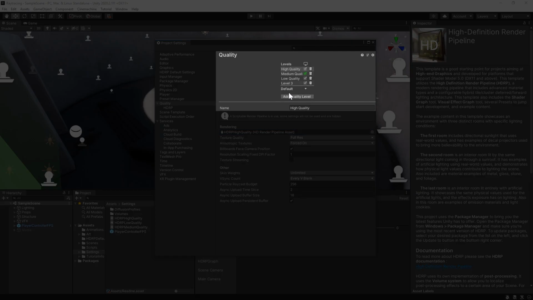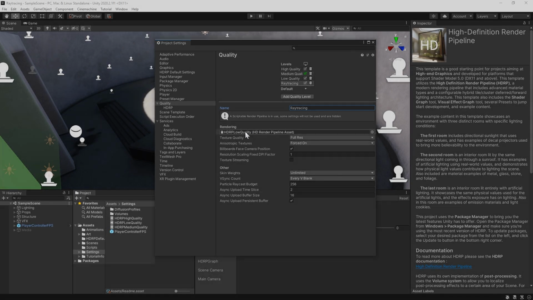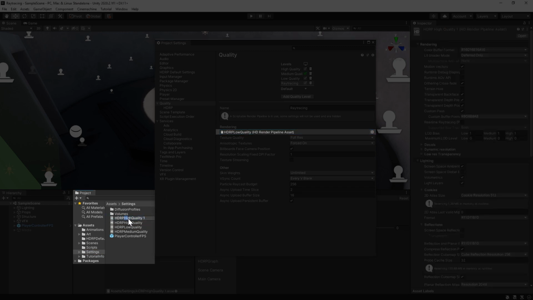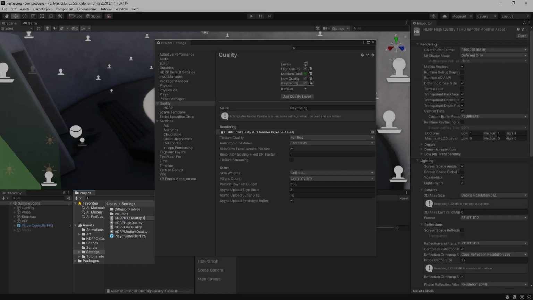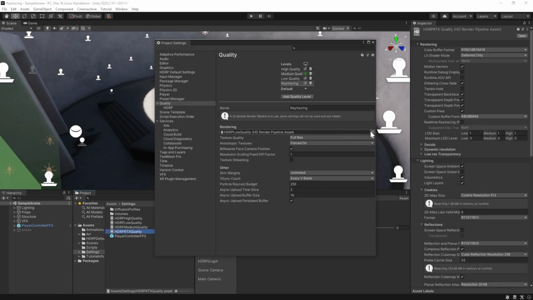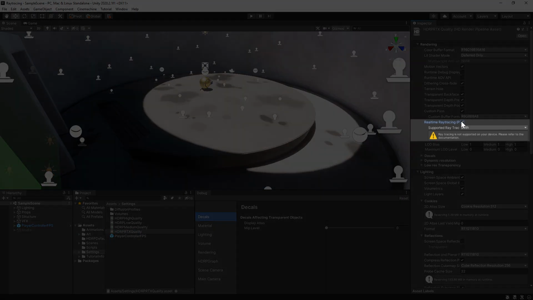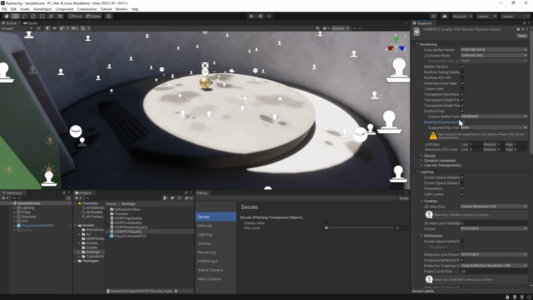For this ray tracing presentation, I'll actually create a brand new quality level dedicated to ray tracing. I need to assign an HDRP asset to it, and for that, I'll simply clone an existing one and rename it accordingly. Then, I just assign it to the quality level I just created previously. With this new HDRP asset selected, you can see that if I try to enable the ray tracing features in my project, a warning is displayed.